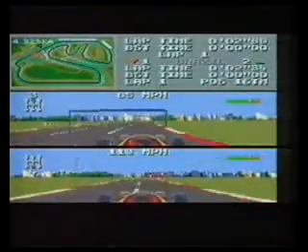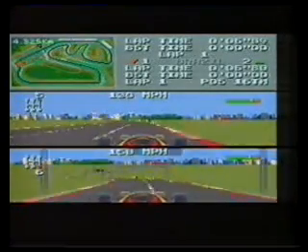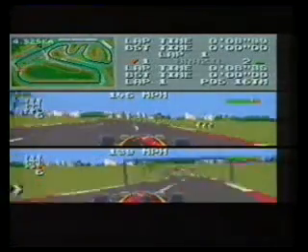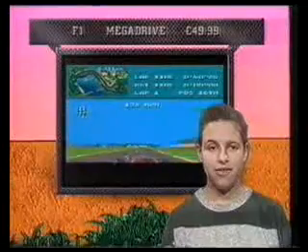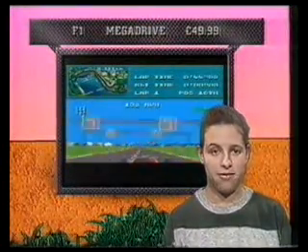At the moment, I'm playing against the Mega Drive, which is a really good option. I'm at the bottom and the Mega Drive's at the top. As you can see, the Mega Drive is winning. This is a fast game with some good options, but I certainly don't think it's the best racing game ever.